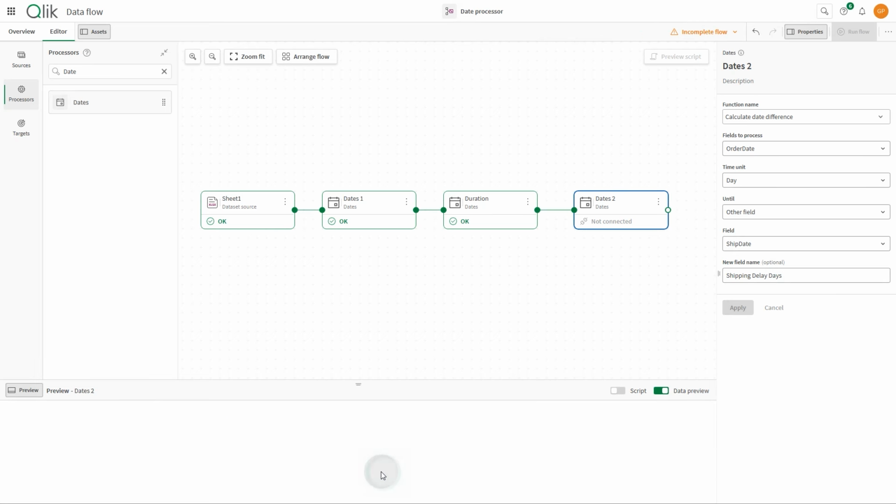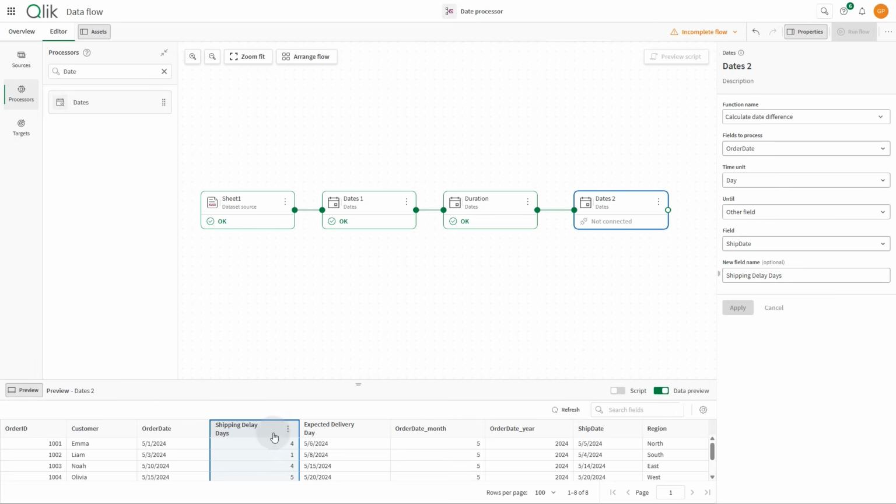Let's preview the data to see the result. A new field called Shipping Delay Days has been added. It shows how many days it took between the order and shipment.